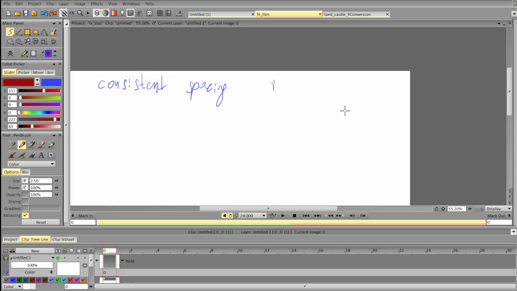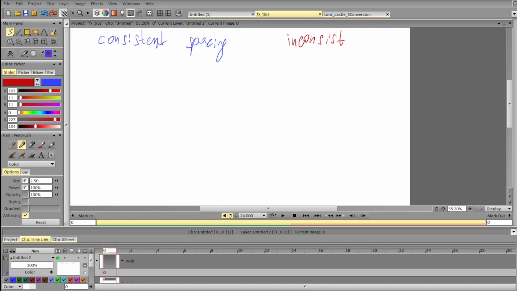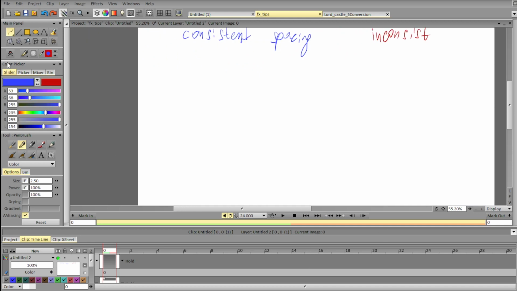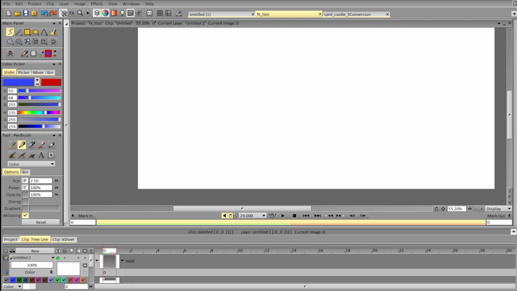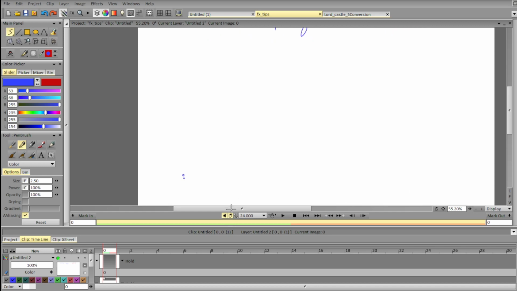Inconsistent. Consistent spacing is defined by the fact that you have an acceleration, deceleration, and changes happen predictable in a controlled fashion. So if you have acceleration, you have acceleration. If you have deceleration, you have deceleration. You can have fast acceleration, deceleration. That's consistent, and that's okay.